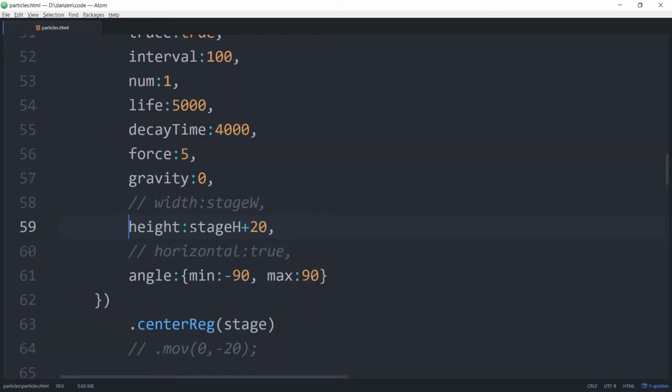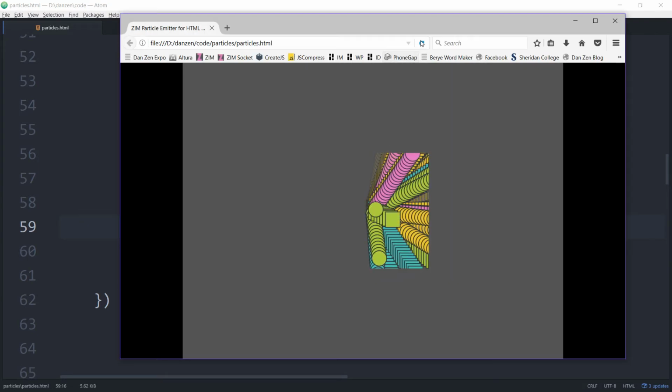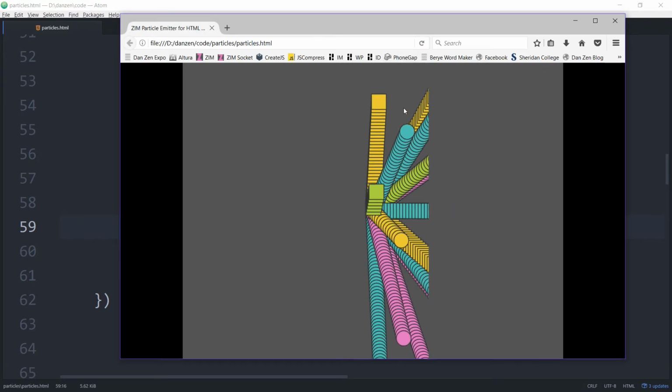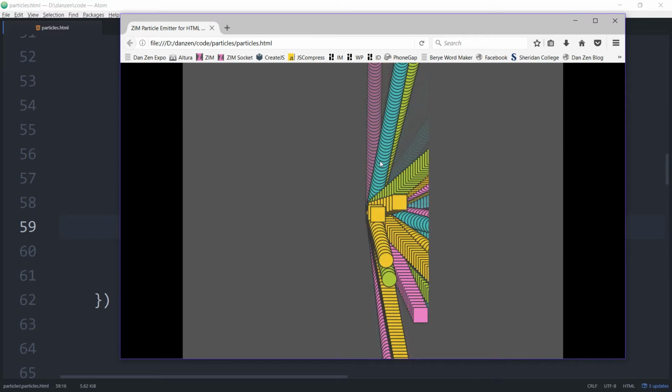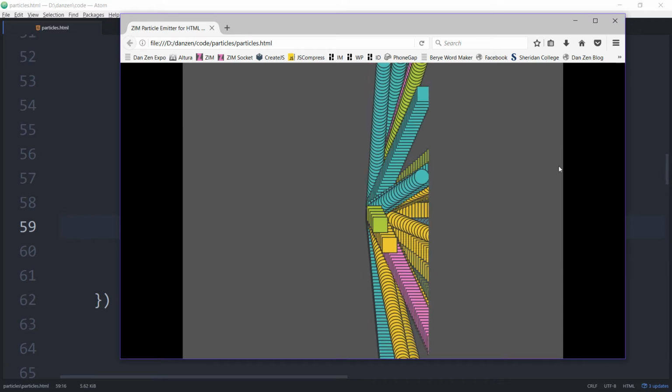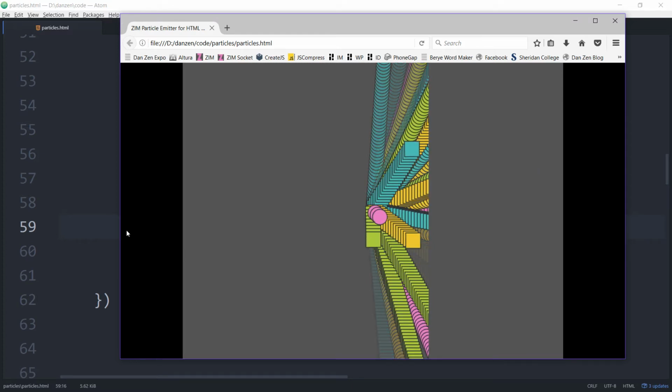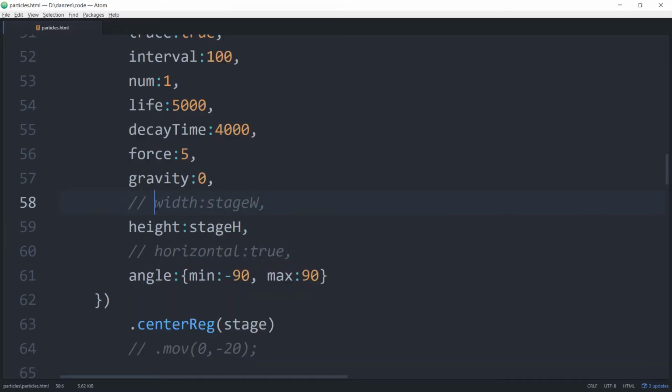So that's the height of the stage, like so. And save this and run it again. Okay, so we're now going to the height, and if we make it a width of half the stage, then it doesn't quite work. So let's try that. That sort of looks like what we want to do.